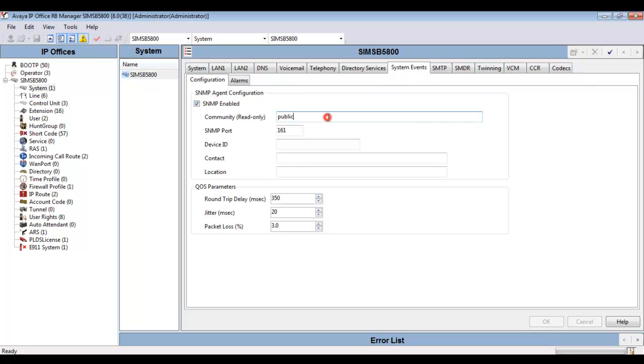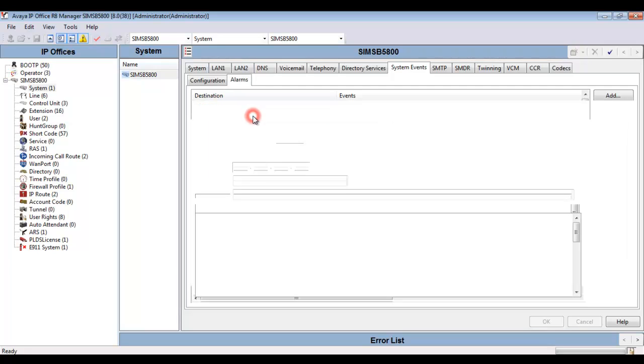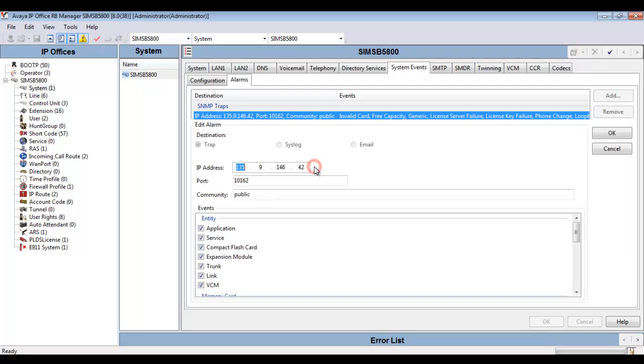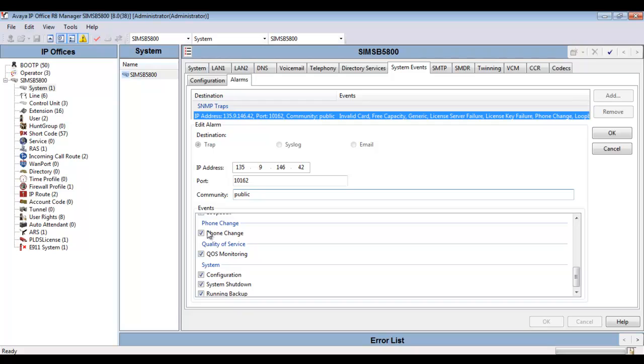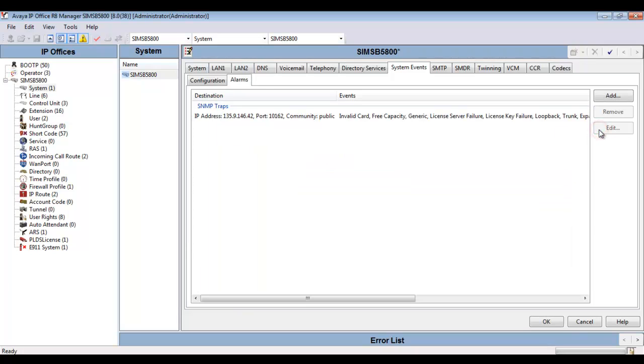Then if I head to System Events, you'll see that public has been set as a community read-only community string. And as you see here, we're pointing at the System Manager address now for alarm events. And you'll see it's on a specialized port 10162. And again, public community string, and it's set all of the event types. So one thing we like to advise is to uncheck phone change and QoS monitoring, and that can lead to alarm traffic chatter.